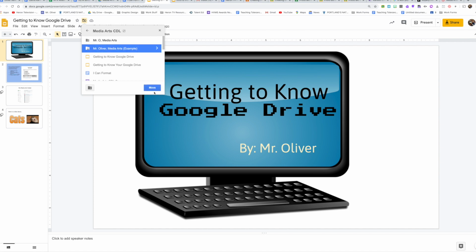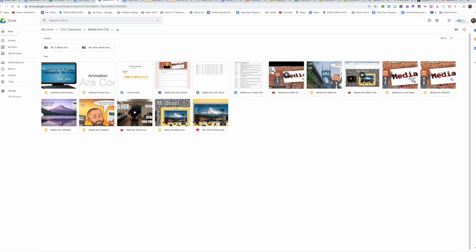I want to show you another way that Google Drive also can work. So if you were just in your folder, you can take it and drag it from one place to the next. See, these are both inside of Media Arts CDL, which is inside of a folder called CDL Classwork. So folders can be inside of folders, just like you can have tabs inside of a 3-ring binder to stay organized for all of your classes.